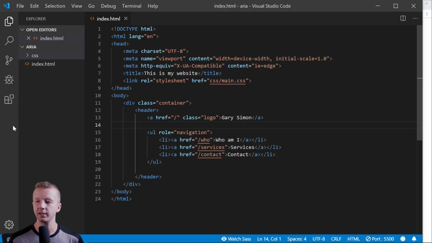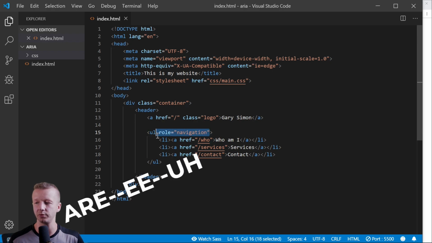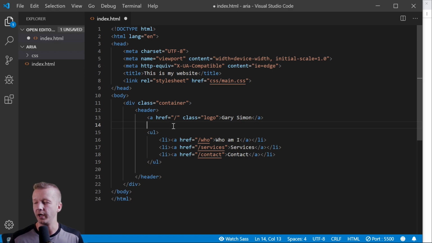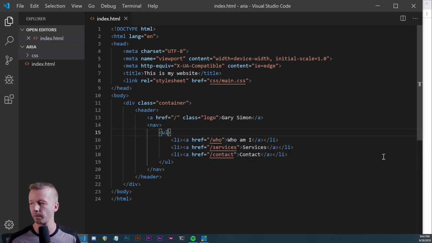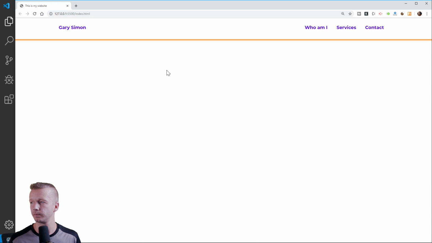All right, but the thing is, we don't want to use these ARIA attributes. ARIA, I'm not sure how to pronounce that, hopefully I'll get that correct in a second. But you want to use the nav element. There are your HTML5 semantic elements where they're needed, and this will give us the same result. This is my website. Gary Simon, who am I, services, contact.